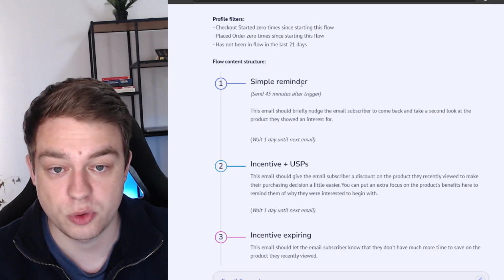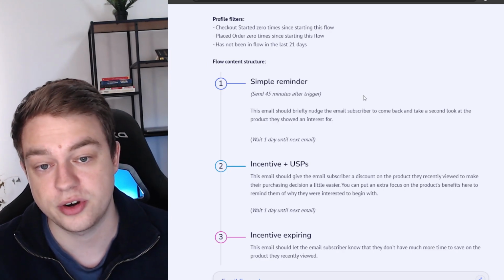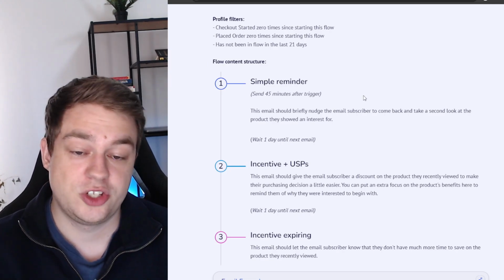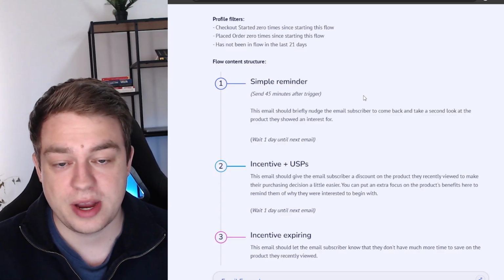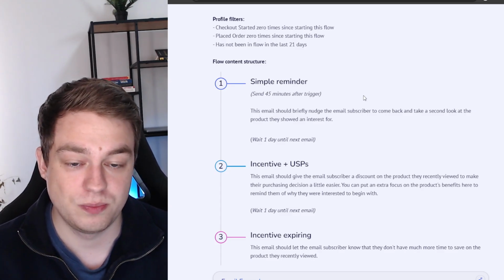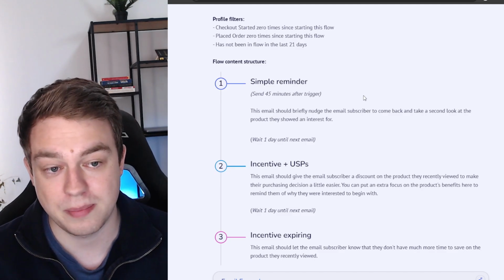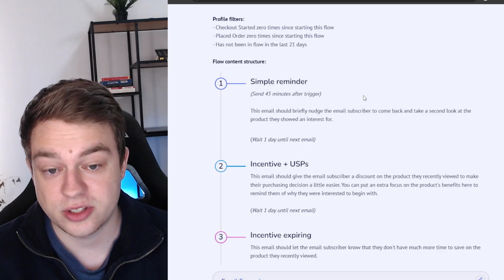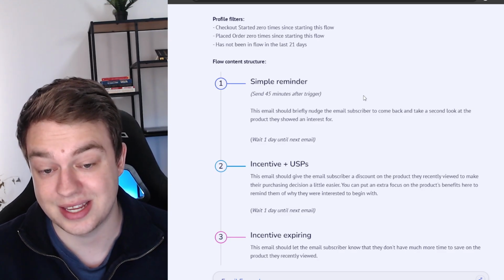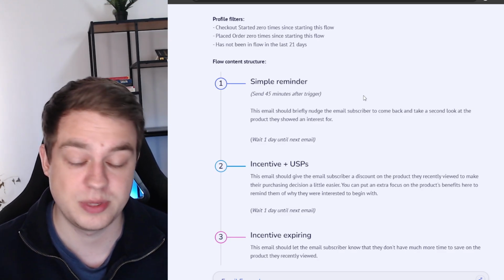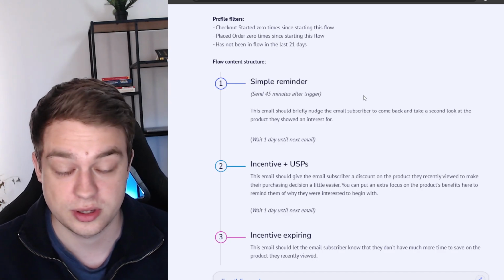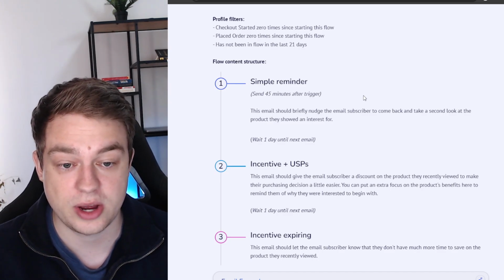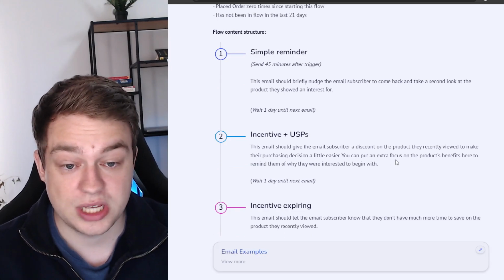So we want to do a simple reminder 45 minutes after trigger. So this email is a very simple reminder, exactly as the name says. You just want to briefly nudge the email subscriber to come back, take a second look at the product they just browsed. Then you want to wait 1 day until the next email. Here you can give them an incentive, maybe dive into the specific USPs or selling points from that product that they browsed. And yeah, just give them a discount.